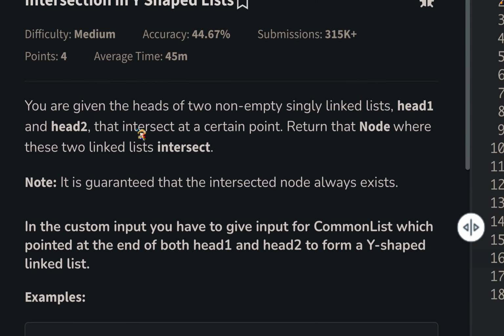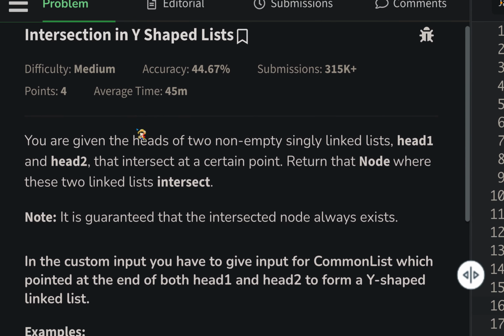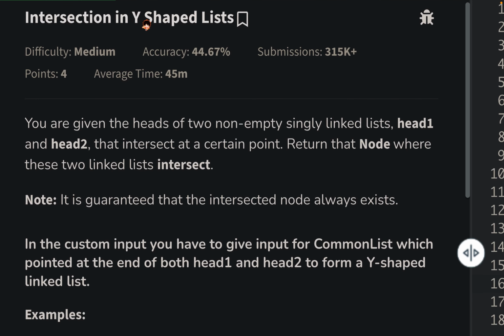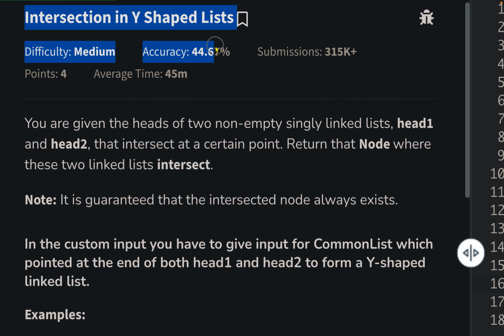Hello everyone, and today we will be seeing one of the problems from GeeksforGeeks. It says intersection in Y-shaped list.